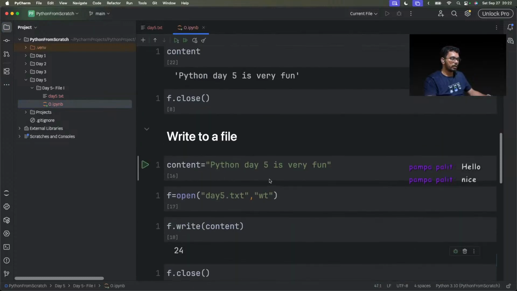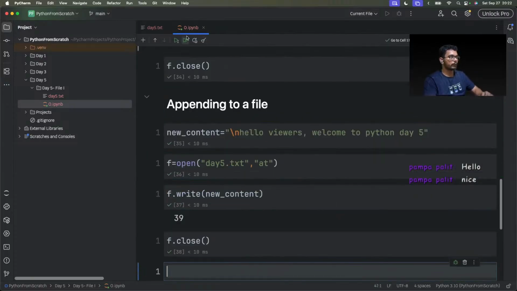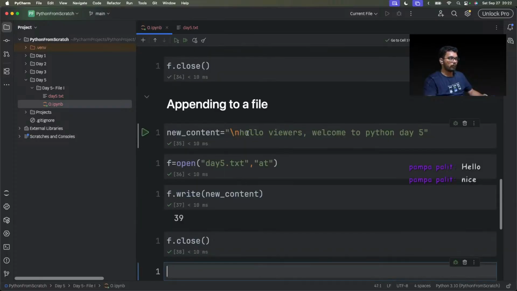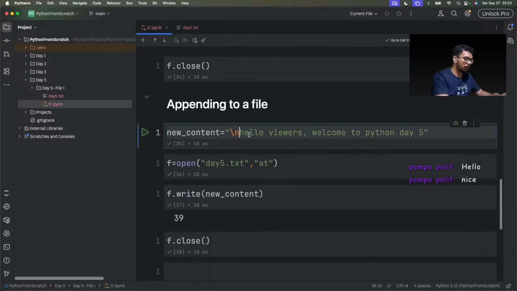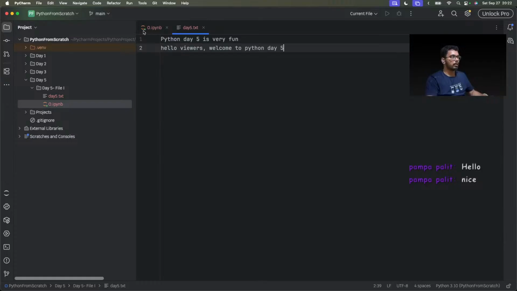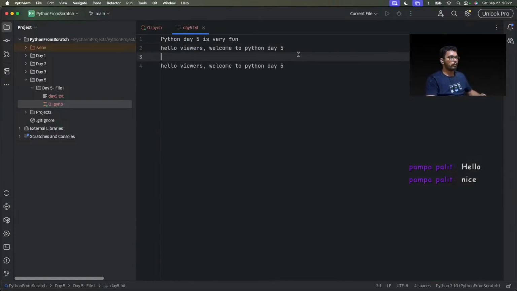So let's just write this and then check it again. Hello viewers, welcome to Python day 5. If we add another \n here and then run it, it will add another line. See, after two lines, it has added another welcome to Python day 5, right?